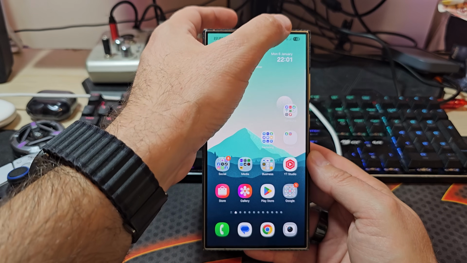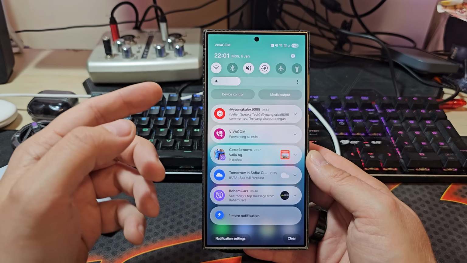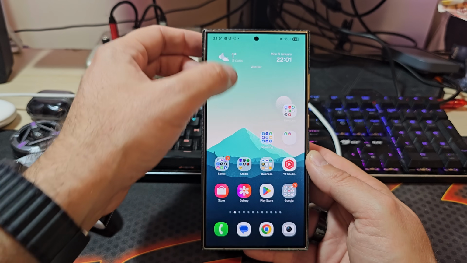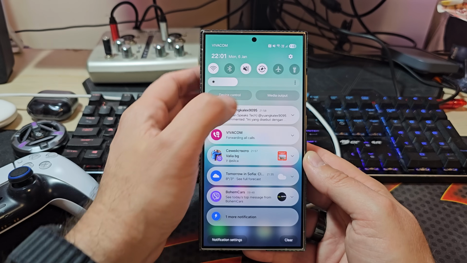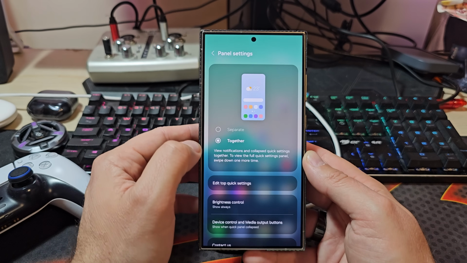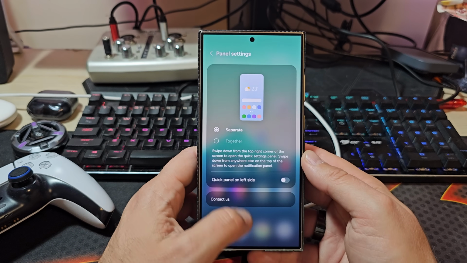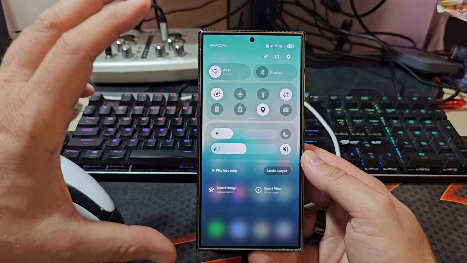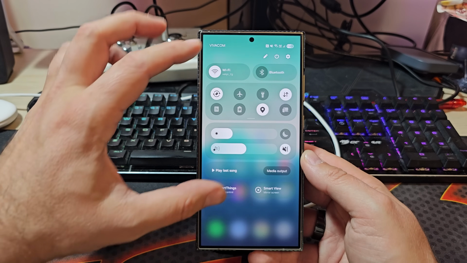Let's see what happens with the quick panel. This is the standard stuff. When I swipe from the right, I get the quick panel with notifications. And when I swipe from my left, I get only notifications. The One UI 7 Beta 1 already changed that, and they provided us a view called separate. And the separate view was something that I kind of like, because now when I swipe from the right, I just get a glance at the quick toggles.